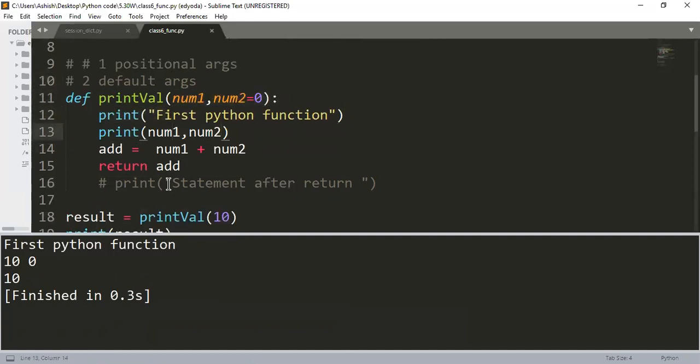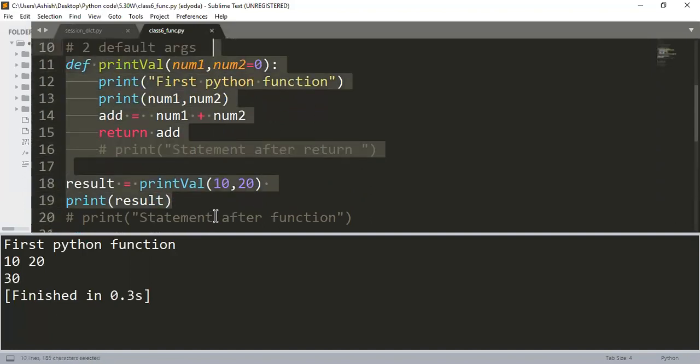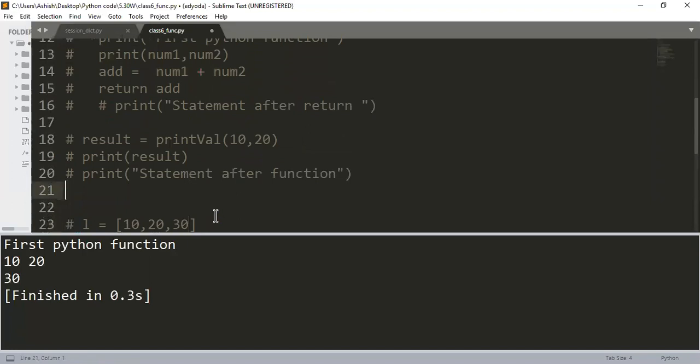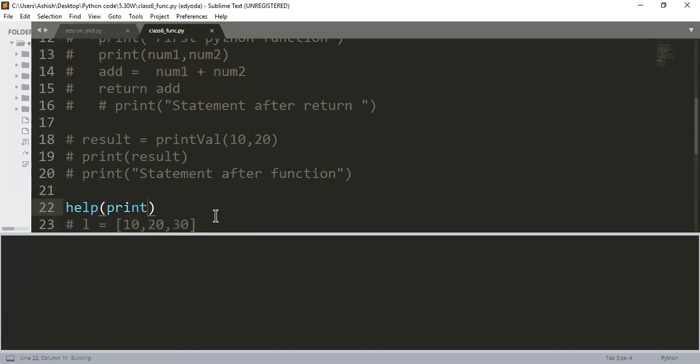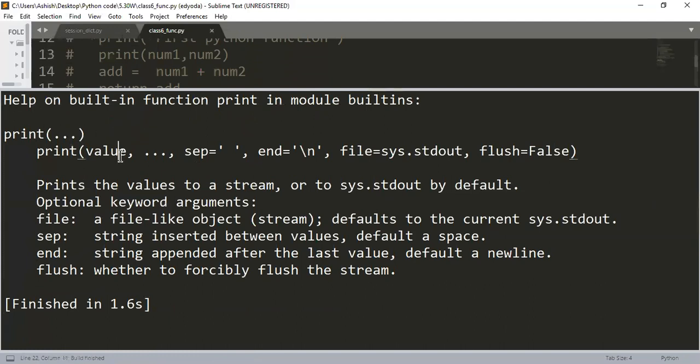Okay, so what if I pass two values now? Exactly. So now it will not consider this default value. Okay. So the example of your default argument is your print function. So just try this, help of print. Okay. So there are a lot of arguments present actually.